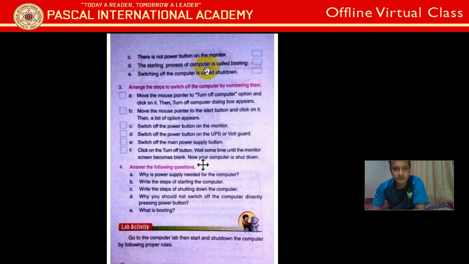The starting process of the computer is called booting. Obviously whatever process is going on when you turn on the CPU, that is called booting. Okay, starting a computer means booting a computer. Switching off the computer is called shutdown. Obviously switching off the computer means what? Shutdown. Okay, let's go to number 3.